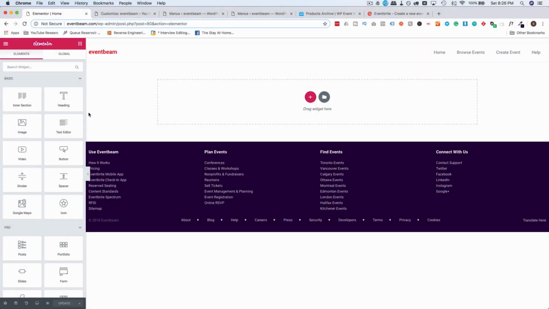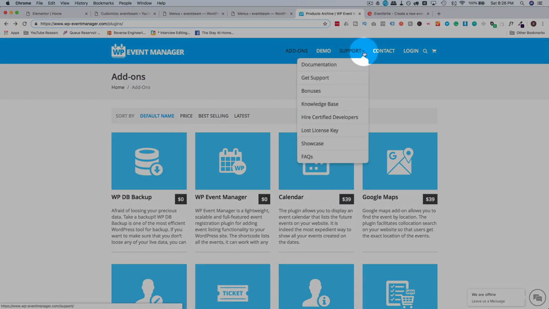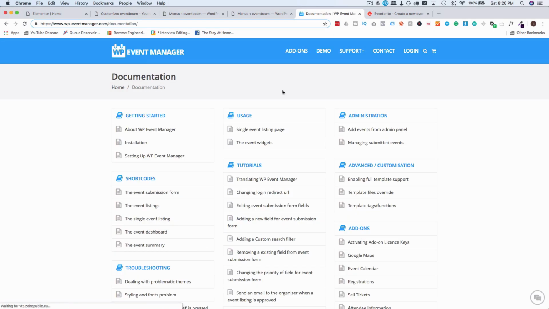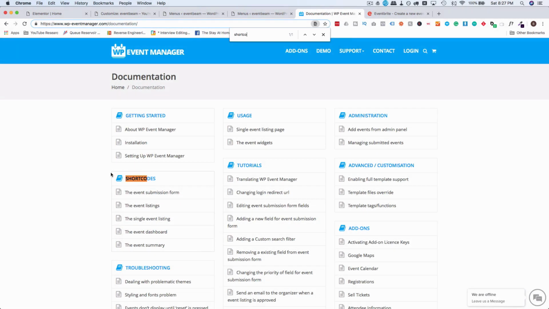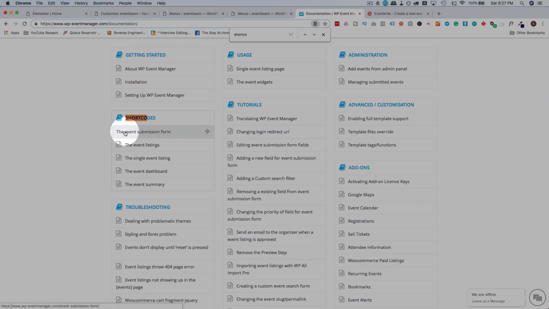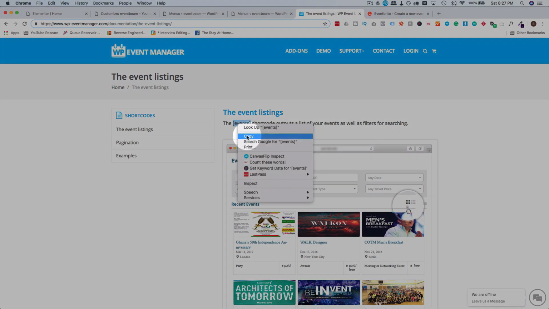So the first thing we want to do is add in our event code. There's a bunch of shortcodes available with WP Event Manager. So if I go to Support and Documentation and just look up shortcodes, we have them right here. Event submission form shortcode, event listings, single page event, event dashboard, and event summary. And I believe it's the event listings one that we want for the home page. Yes, this is what we want. And the shortcode is simply events. So I'm just going to copy that.